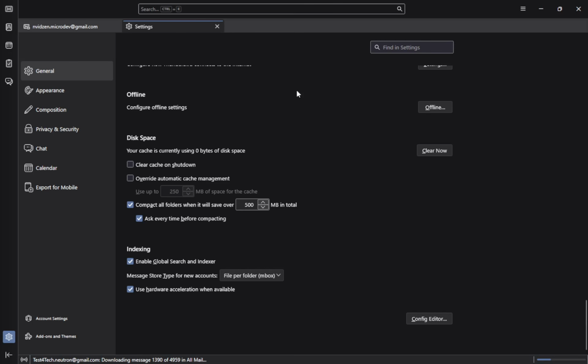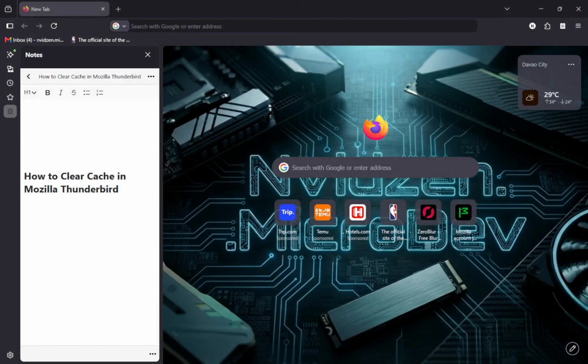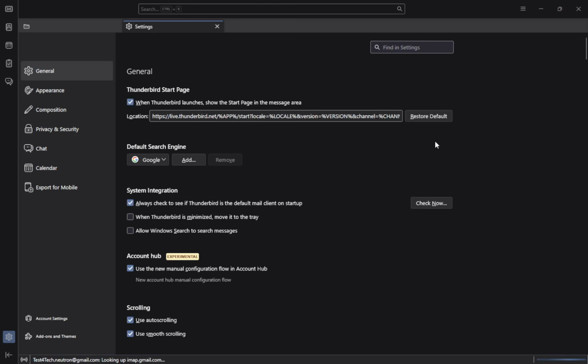After clearing the cache, restart Thunderbird. This step is vital as it allows the changes you made to take effect. When Thunderbird restarts, it will rebuild its cache with fresh data, which should improve performance. You will typically notice that your emails load faster and that the application behaves more responsively after this step.